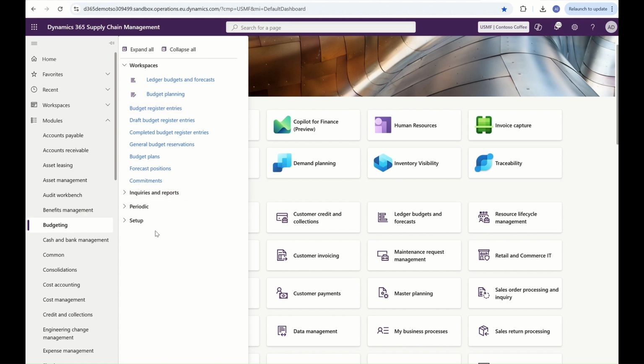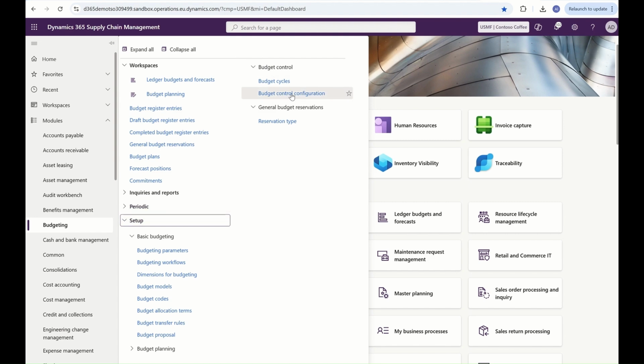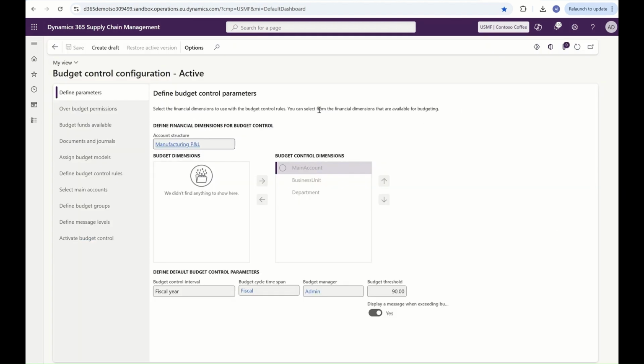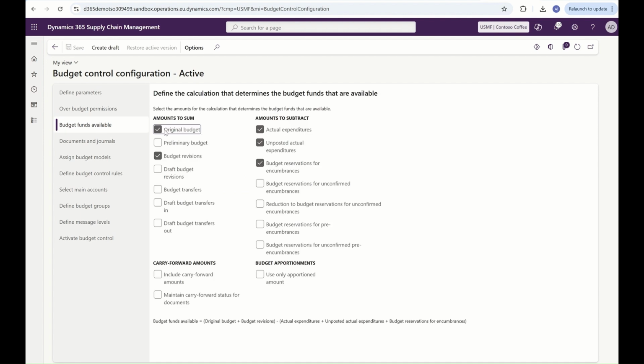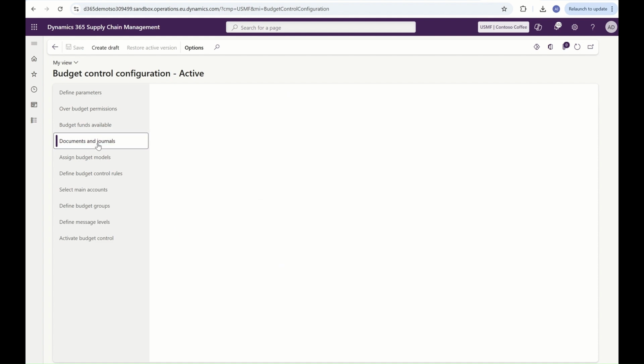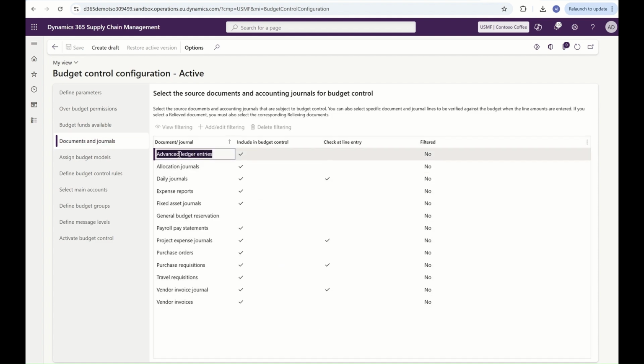To set up budget control configuration, we need to: define budget control dimensions. Add groups of users who have approve or overwrite permissions. Define an algorithm for calculating available funds. List documents that should be controlled. Define a list of main accounts that should be checked.